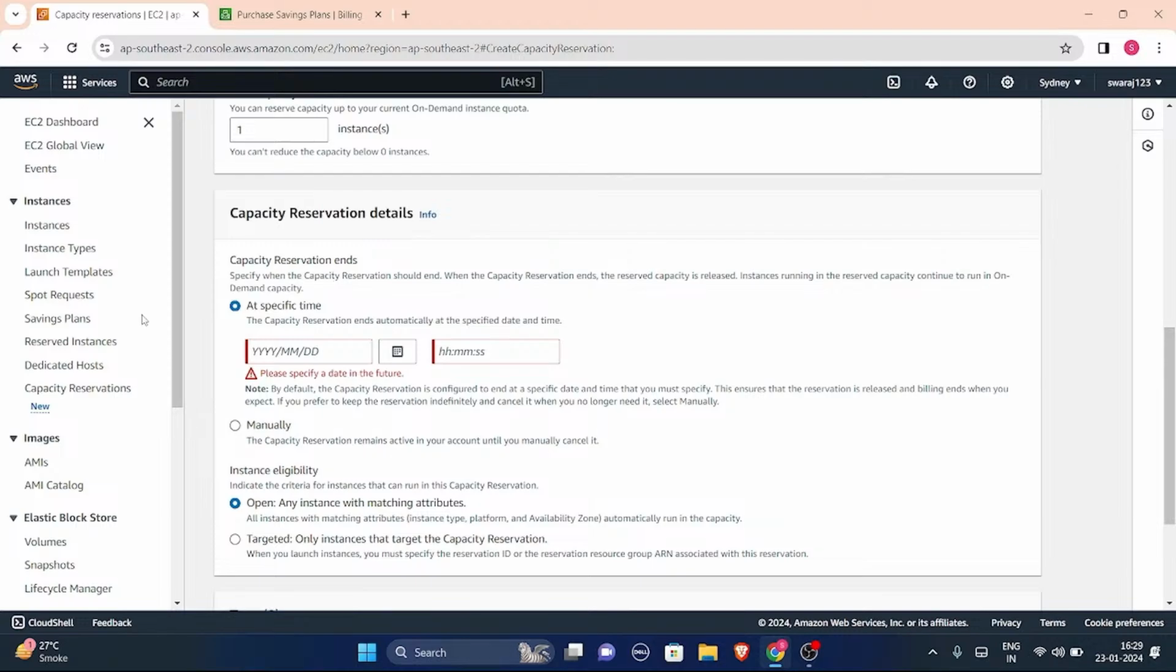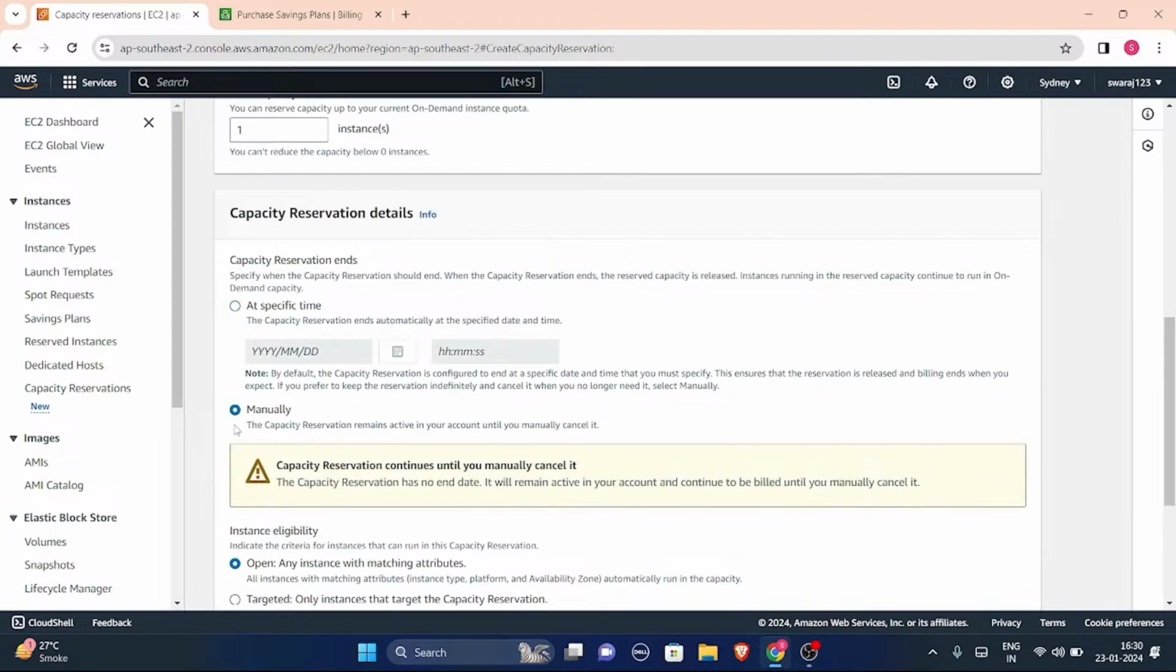You can also choose manually here. Either you are booking a room in a hotel, and you have said that whenever I want to cancel it, I will cancel it. I am not selecting a date. When I need it, I would just cancel that. So this is something where the capacity reservation remains active in your account until you manually cancel it. So this is one option in which you can manually deactivate or activate your capacity reservation.